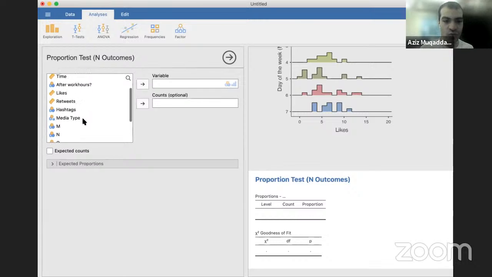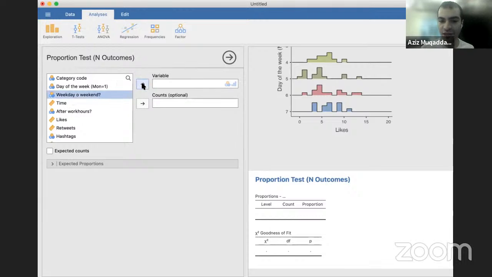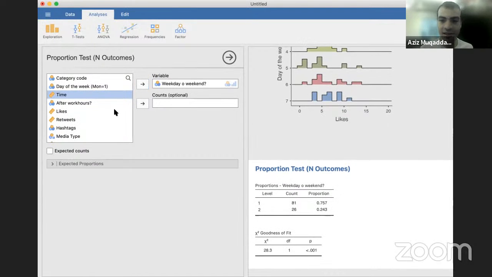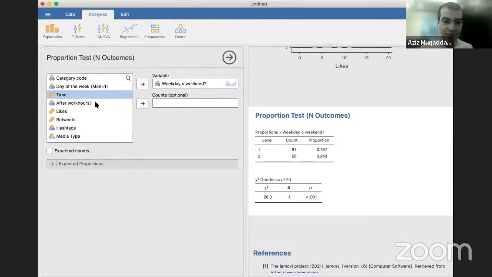Let's do weekday or weekend to make it simpler. So we have two things: all weekday tweets in one category, all weekend tweets in another category. So weekend versus weekday. And then here you would see likes, and this is the p-value. So it's showing actually that the difference between the two is statistically significant.